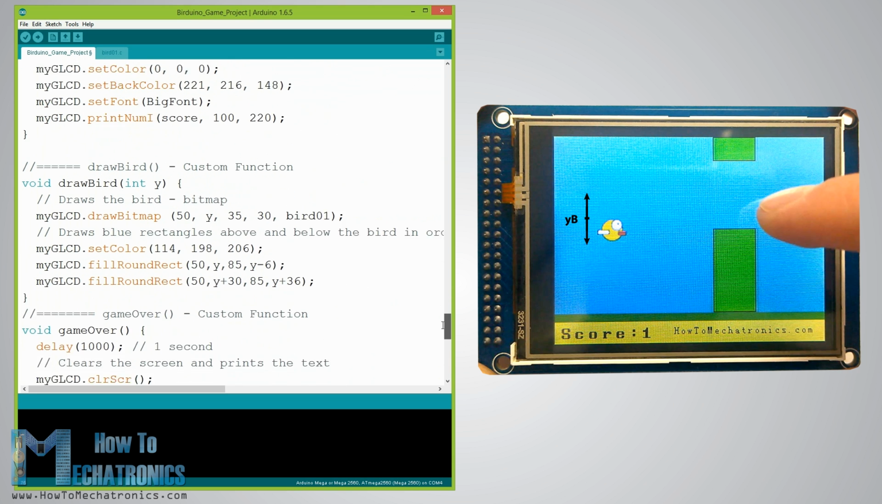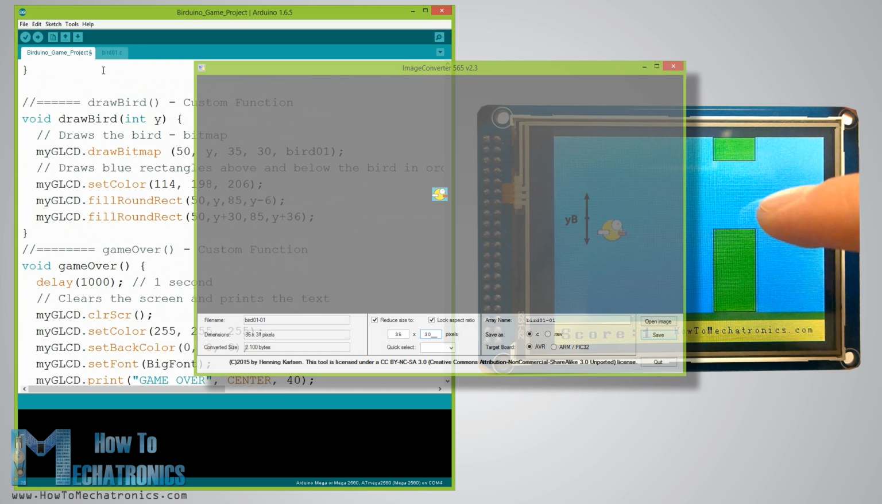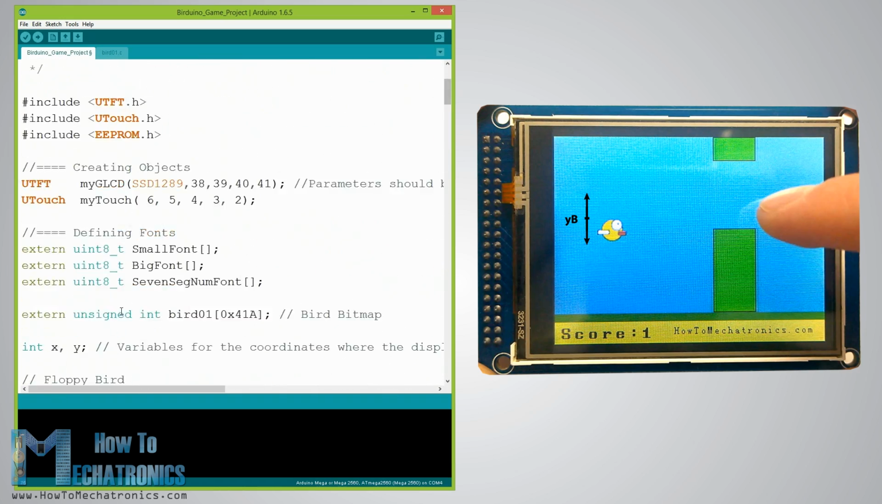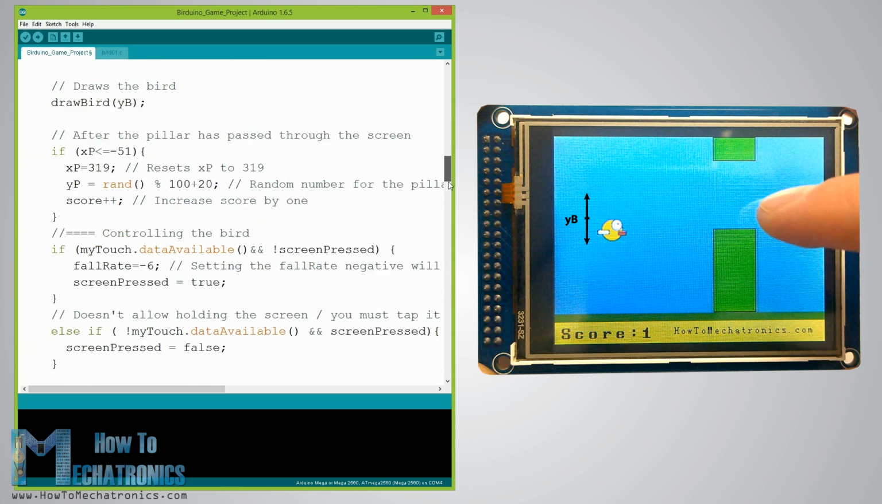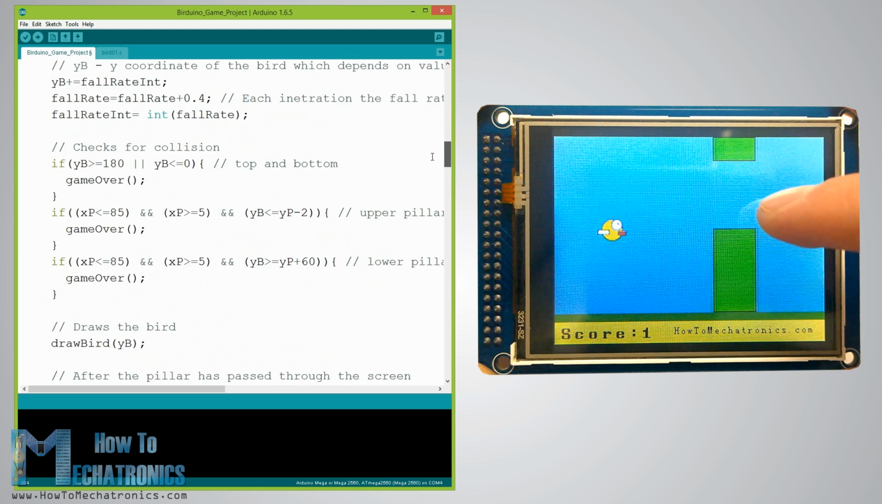The bird is actually a photo which is converted into a bitmap using the image converter 565 tool made by Henning Carlson. The .c file, which is created using the tool, needs to be included in the directory so that it loads when launching the sketch. Also, we need to define the bitmap like this, and using the drawBitmap function, we will draw the photo on the screen. The bird has a fixed x coordinate and the YB variable as y coordinate. Similar to the pillars, we will clear the previous state of the bird by drawing two blue rectangles above and under the bird.